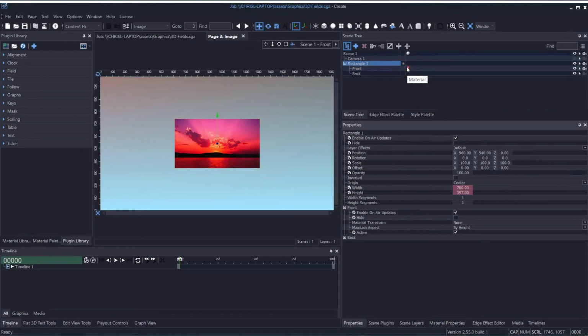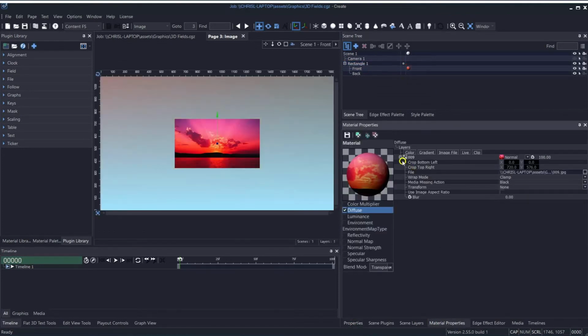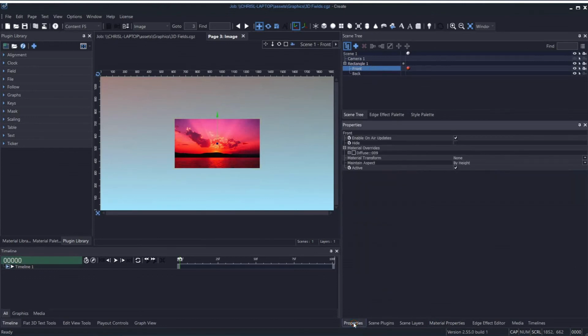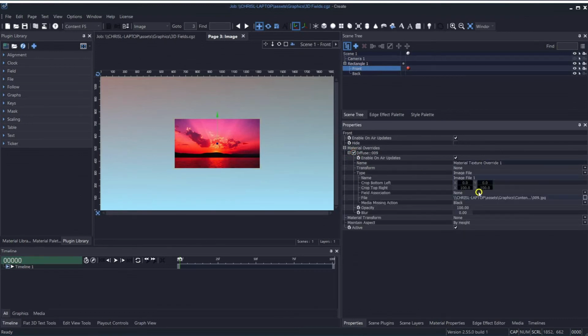This is because we need to go to our material and we need to activate this button here, override material. So if I click on this, this will allow me to override this material. Click on the front face, go to the properties. Now I've got a checkbox here which will allow me to use the material override. So if I click on this, you can see here that I can change the material, the image of the material here. But I've also got my field association.